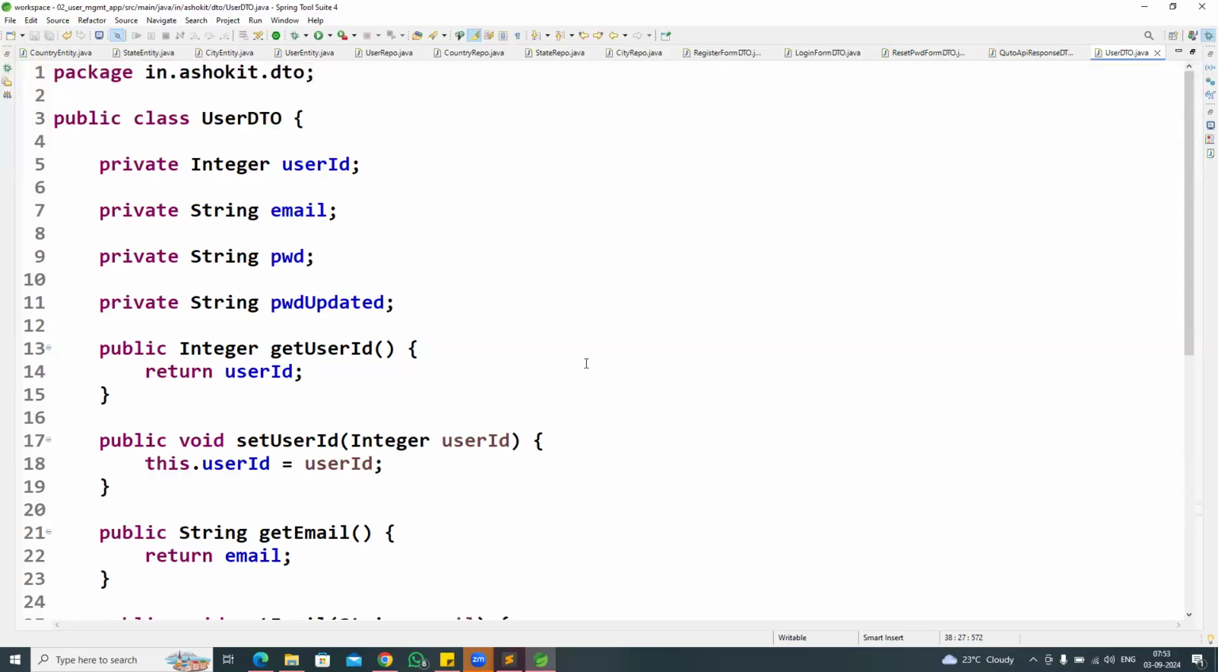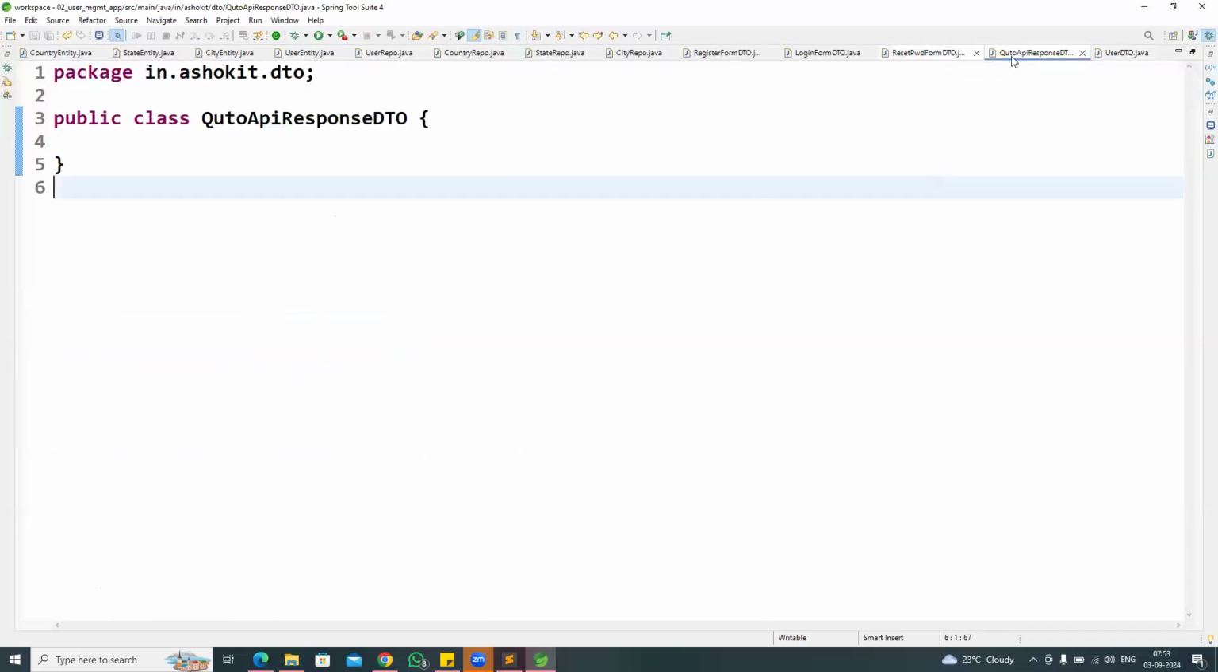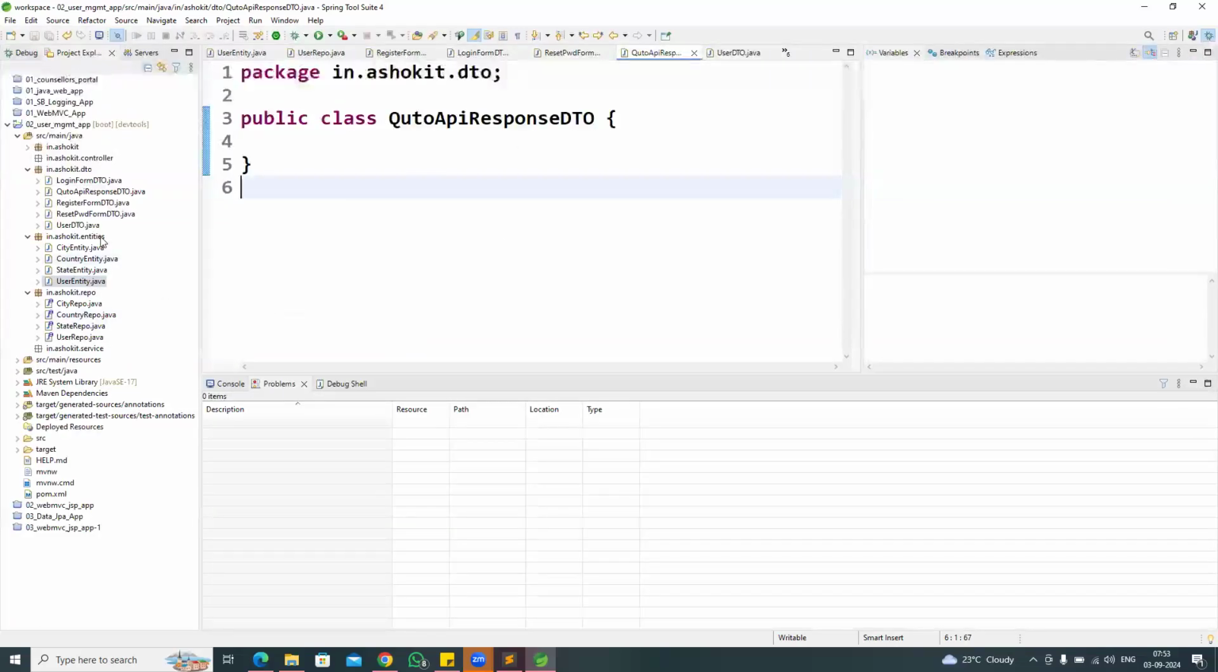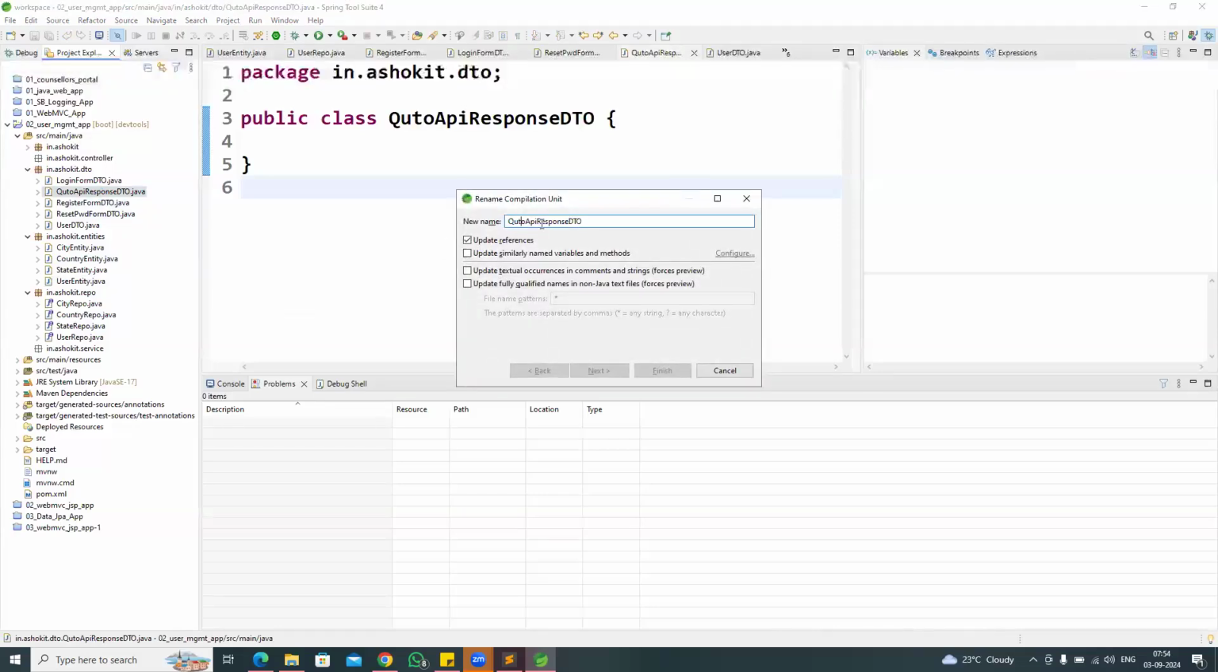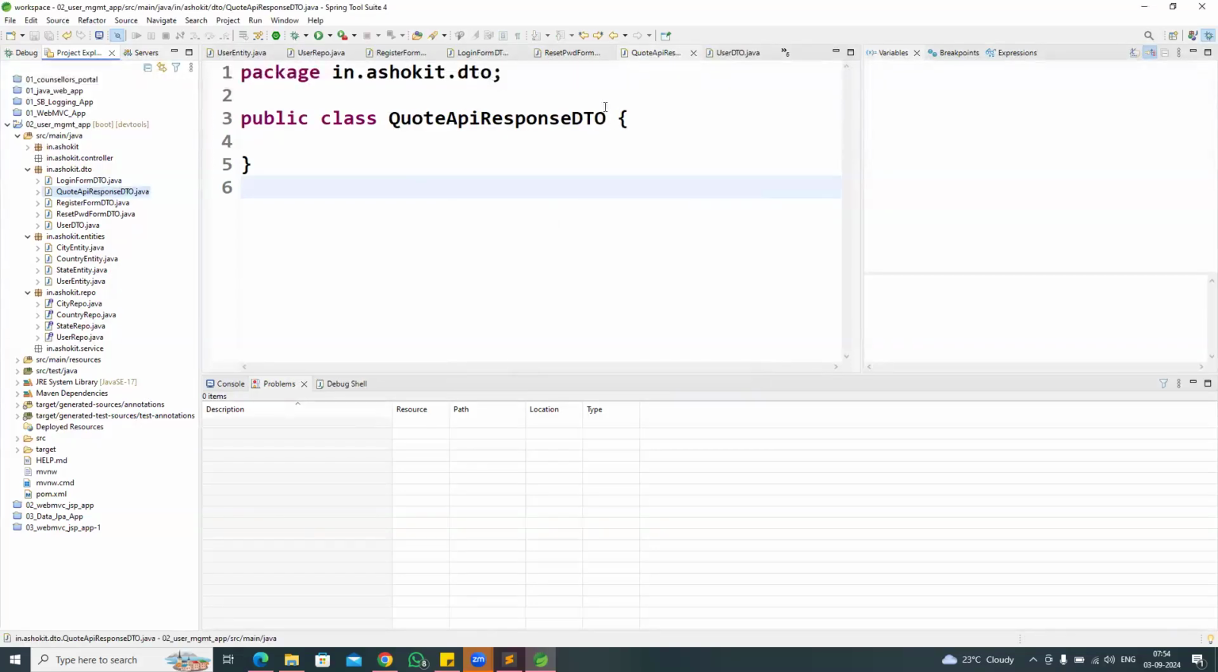Are you clear with the binding classes I have created? One class's variables I am not writing now, which is the quote API response. Why are we not writing these variables? Quote API response DTO.java. Why are we not writing the variables here, guys? Come on. Why are we not writing the variables of the quote API response? We are not sure what response is coming from that API.